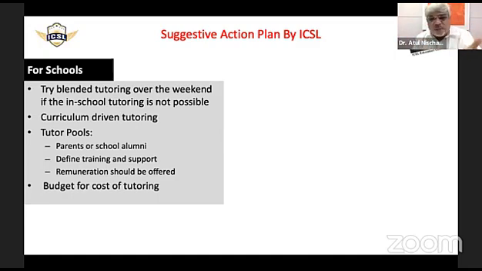Make sure it's curriculum-driven tutoring, so it's the teacher who is driving the program. The teacher is giving input to the tutor all the time. Tutor pools need to be created from various areas, and obviously you will have to budget some sort of cost for this tutoring program.